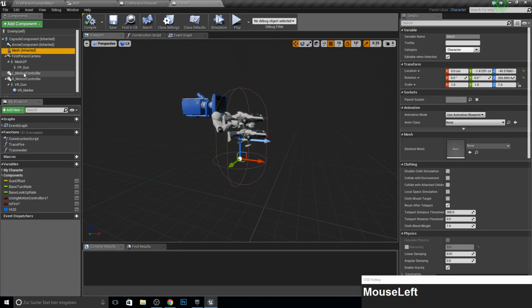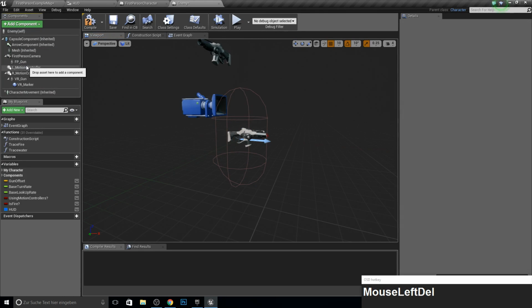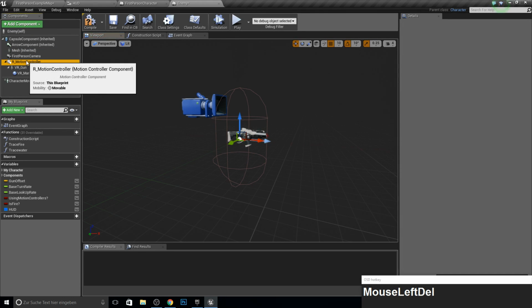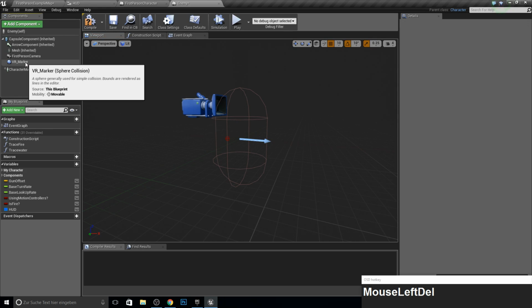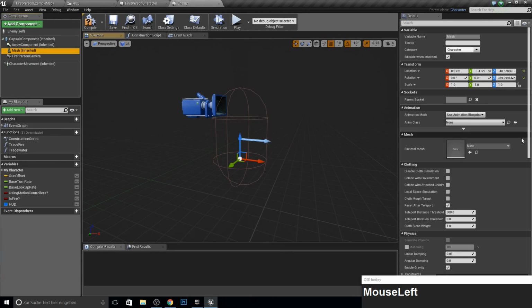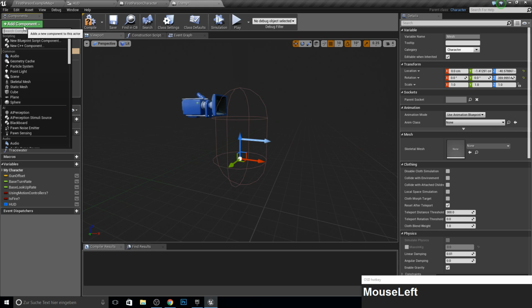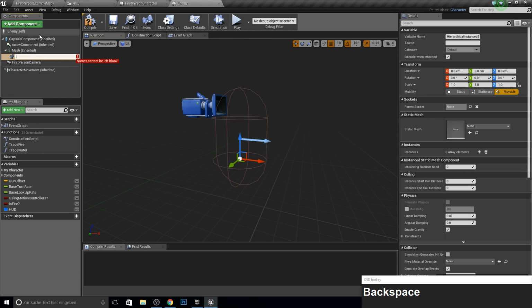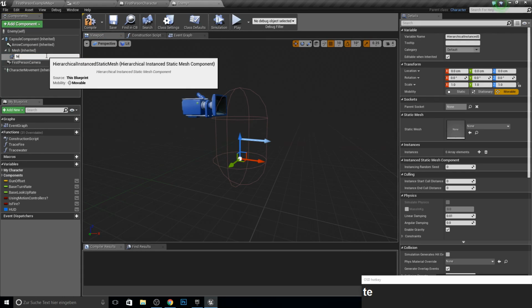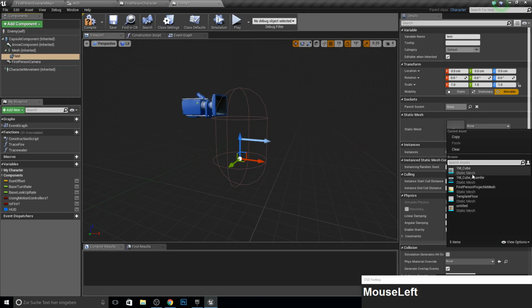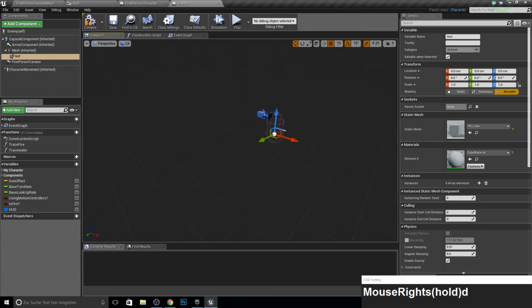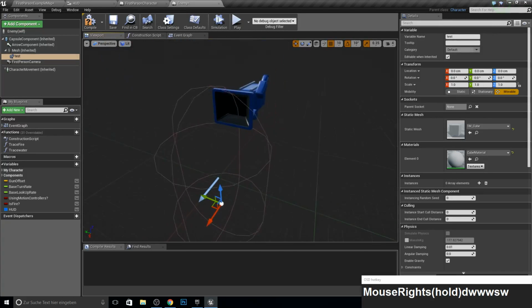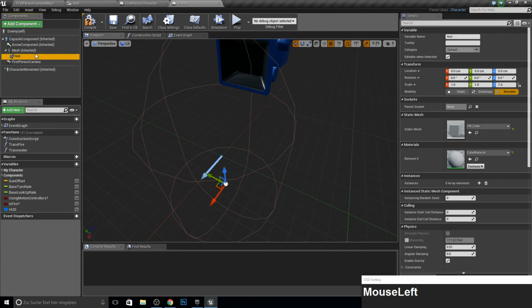So let's clear the mesh, this one. Let's clear the gun. Let's clear the motion controller for the VR gun and the VR mesh. Let's add a static mesh. Just call it test or whatever. So this one will be our cube. Where is it?